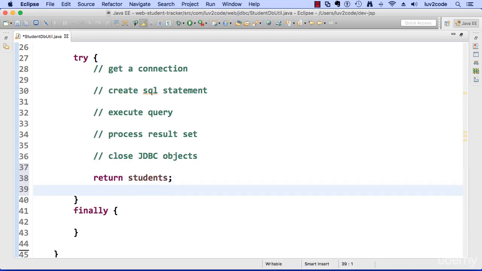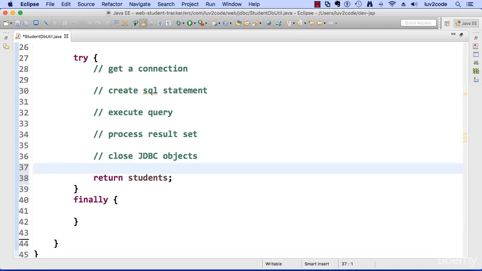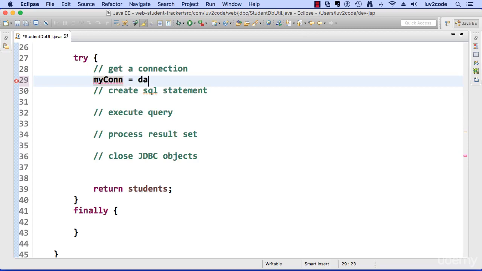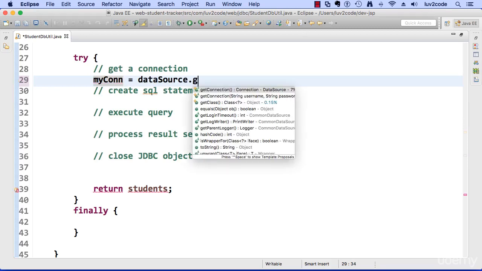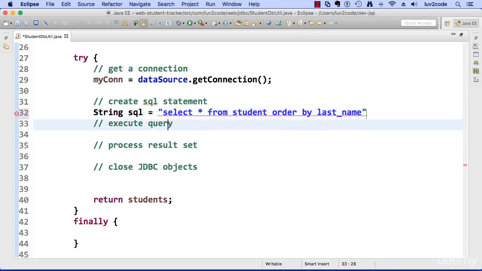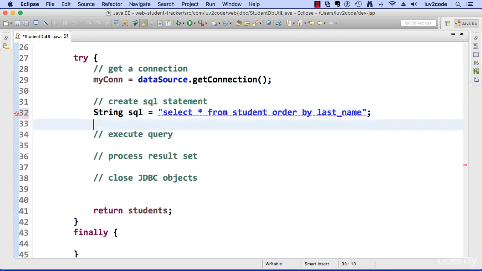Okay, so now we can start cutting some code here. So let's get busy. The first thing here is getting a connection. So here I'll say myCon equals dataSource.getConnection. That'll basically give me a connection to the database, and actually give me a connection from that connection pool. Remember, dataSource is our connection pool. Create a SQL statement here, select star from students, and I'm going to order by last name. So when I get the data from the database, I want it to be sorted by the student's last name.